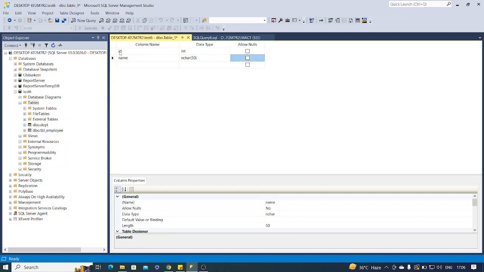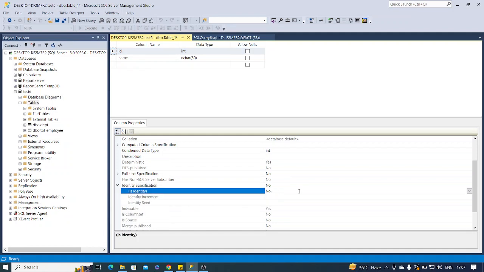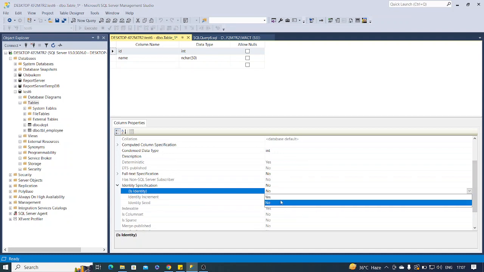So in order for us to make this id column an identity column, we will select that column and come to the identity specification in the column properties. I'll click on the identity specification. For now, by default, you see it's set to no. So we'll drop this down and I'll set this to yes. Now notice the identity increment and the seed will be populated once I select yes.